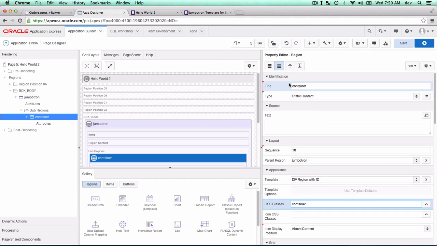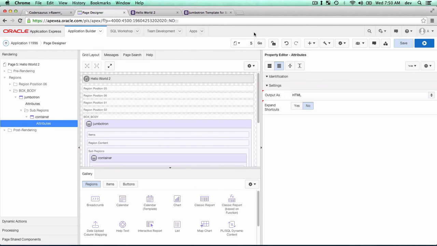So what did I do? I gave it a title. Well, I right-clicked on the Jumbotron, included a subregion, and gave that subregion a title. You can see that the parent is Jumbotron, so that shows that relationship there. We set the template to be the div with ID. The class is container. And then I set the attributes to HTML.